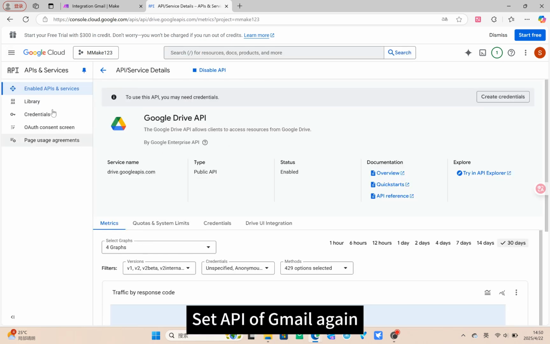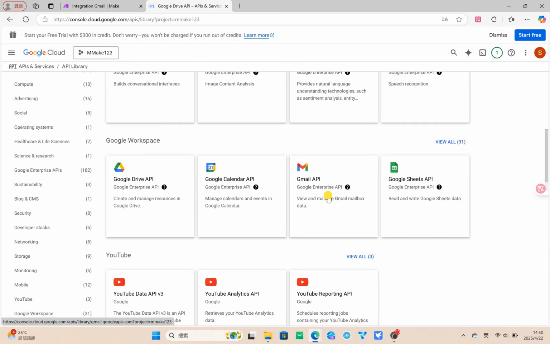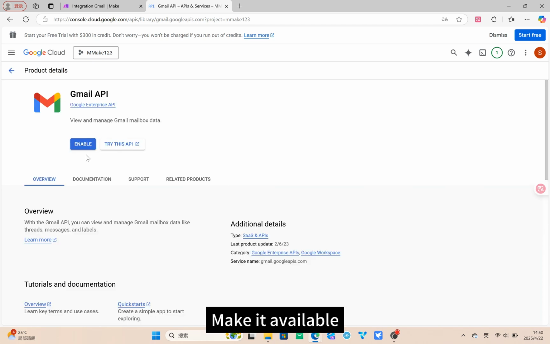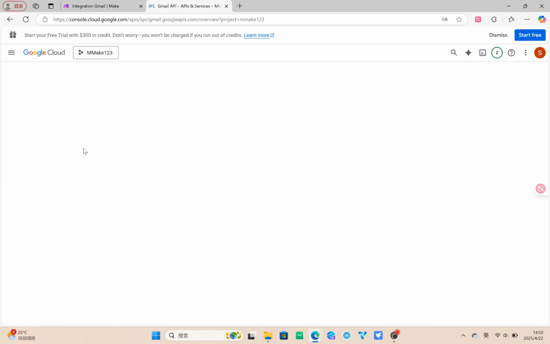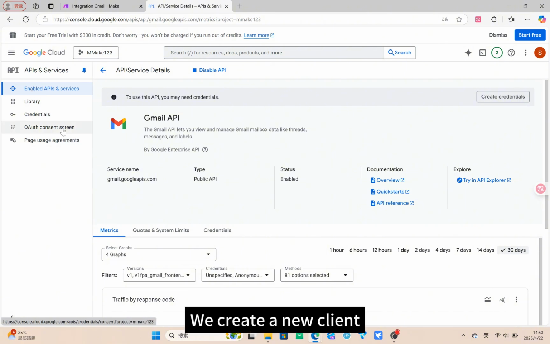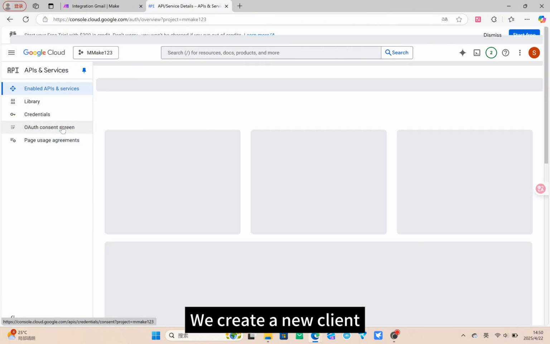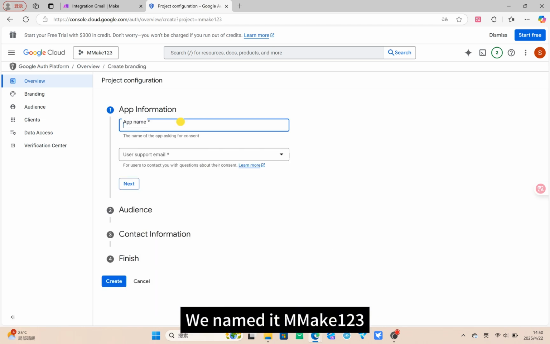We set API of Gmail, make it available. We create a new client. Let's get started now. We name it Make123.